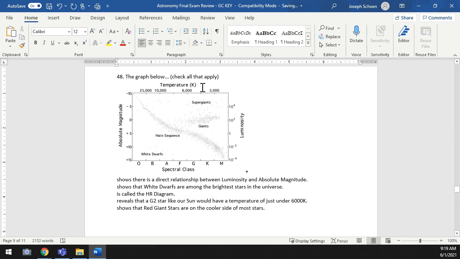this is showing temperature and how temperature relates to color and spectral class on the x-axis, and the y-axis has the absolute magnitude and luminosity here, which is the brightness and the energy output, and those are directly related. So there's a direct relationship between luminosity and absolute magnitude.